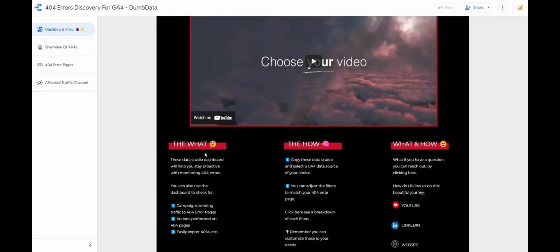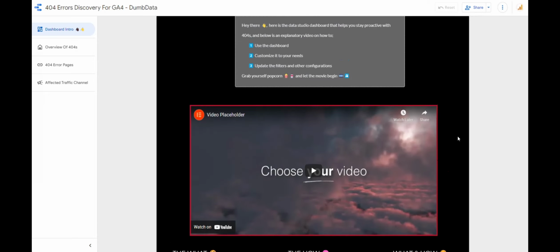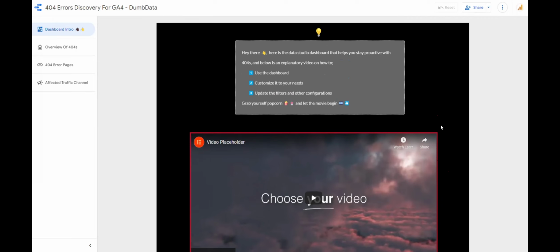And also there's a different part. The "what" is what you would be able to get from this dashboard. The "how" is how you can customize what you have to do to make sure the dashboard is fully customized to your own setup. Then the "what and how" is where you can reach out to us if you have any questions or if you want to follow us. Also, you can follow us on our social media handles.